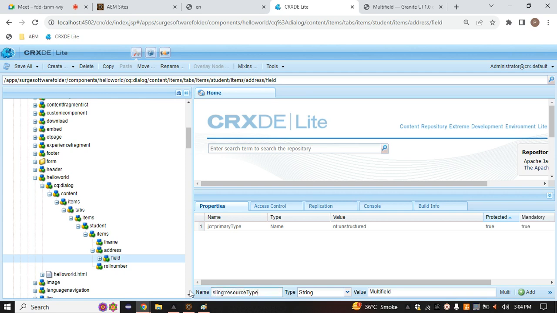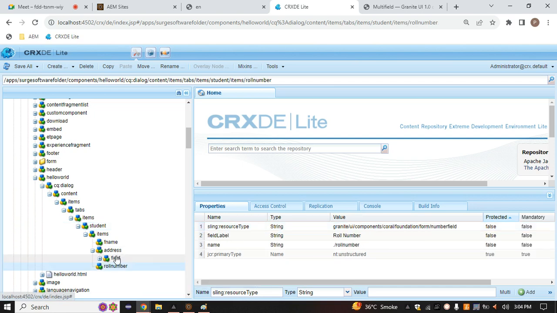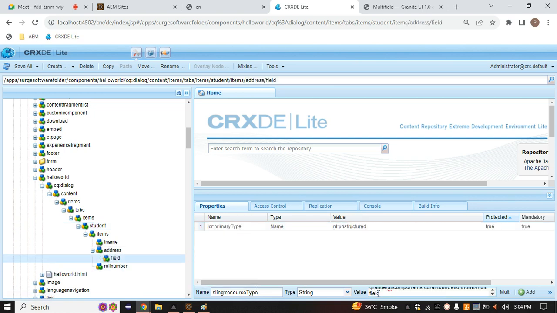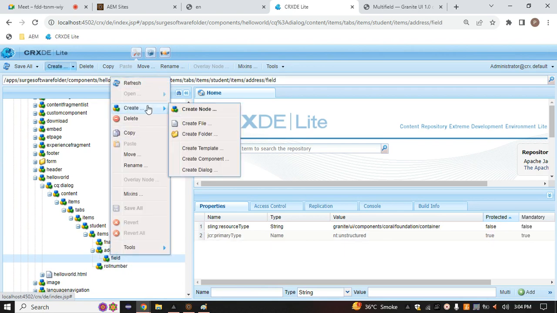sling:resourceType I have added, and somewhere we already defined the container. See, this is the container, so you can simply copy this and paste it inside this. You can just right click and paste it. So this thing is done now. Clear this. So we have defined a container, and inside this container now we have to define the items.